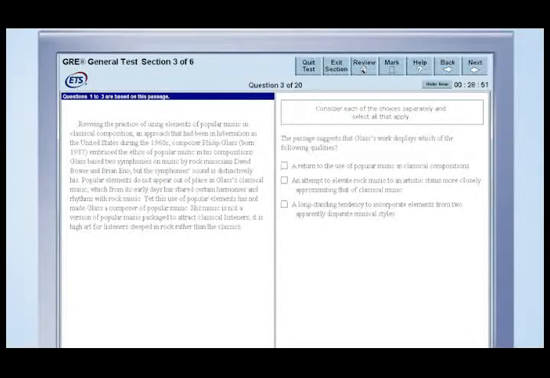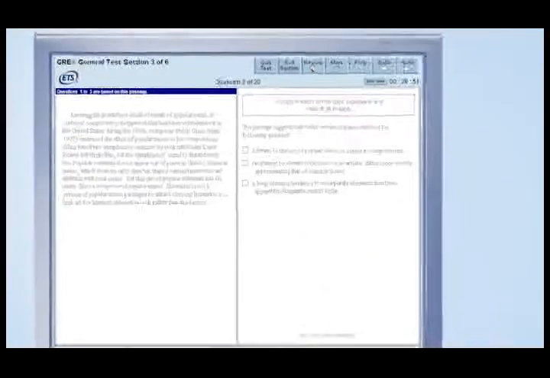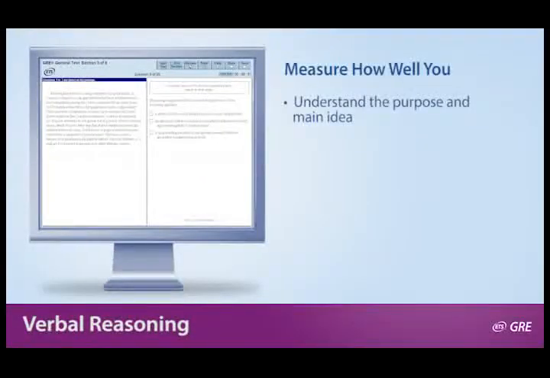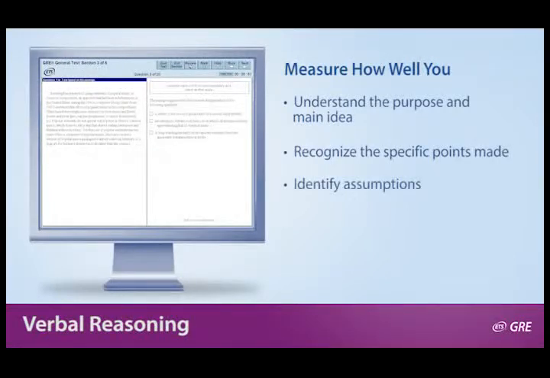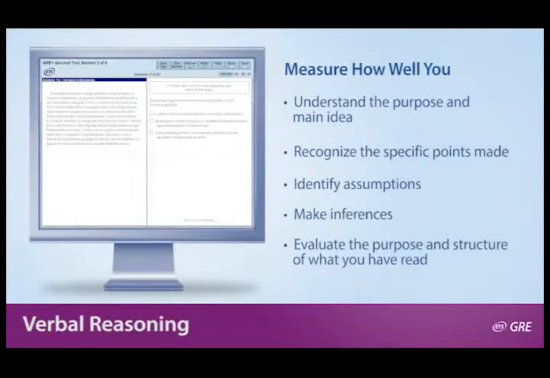So what are reading comprehension sets like? Well, they consist of a written passage and one or more questions related to that passage. The goal is to measure just how well you understand the purpose and main idea, recognize the specific points made, identify assumptions, and make inferences and evaluate the purpose and structure of what you have read.